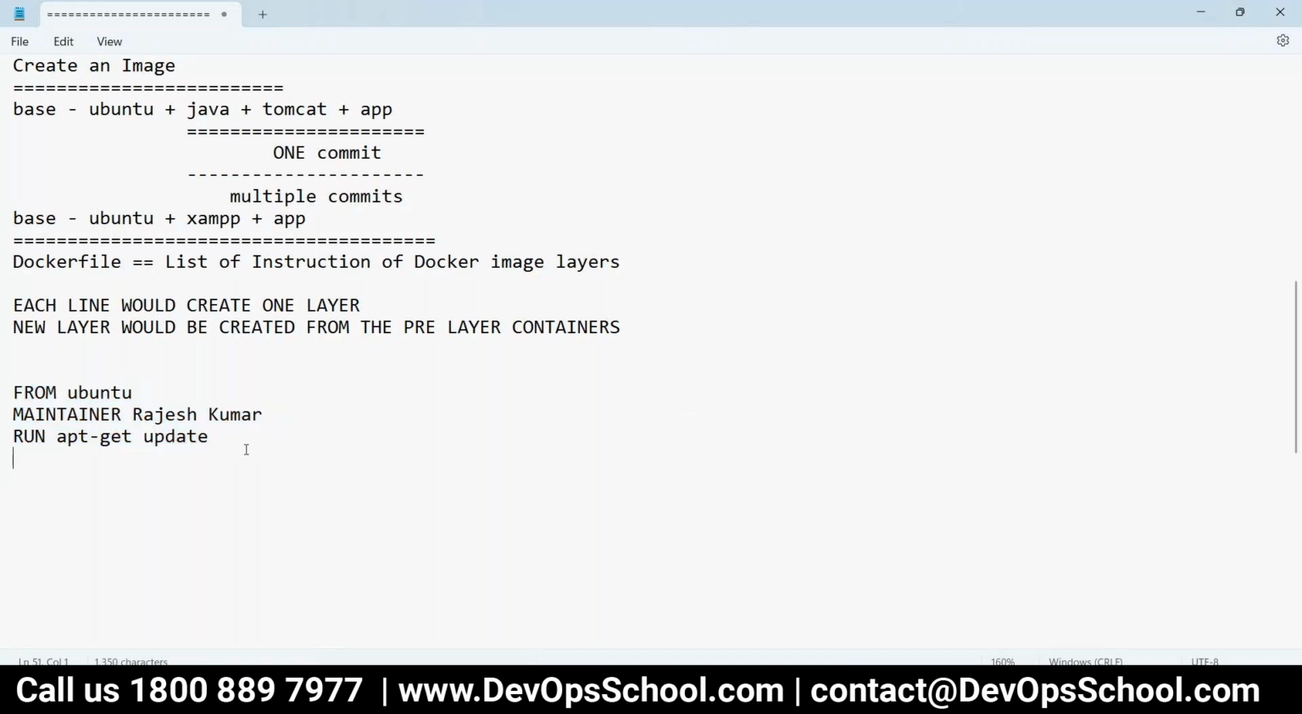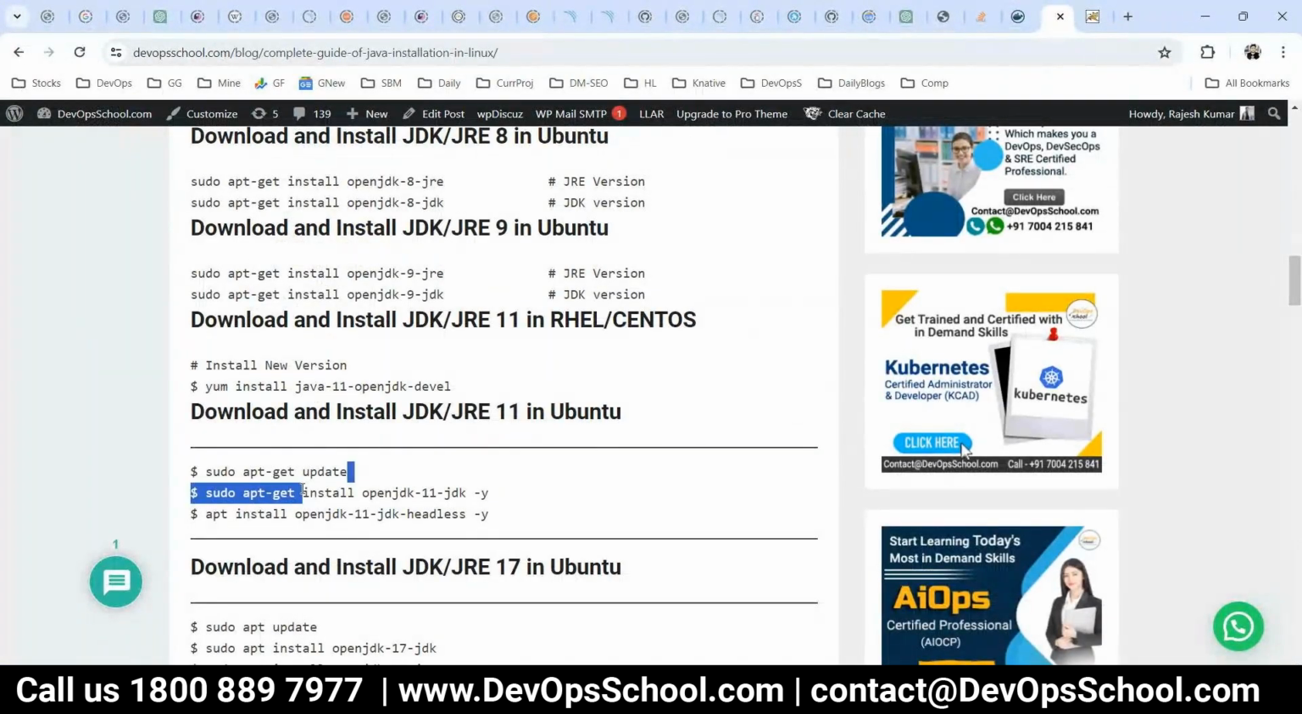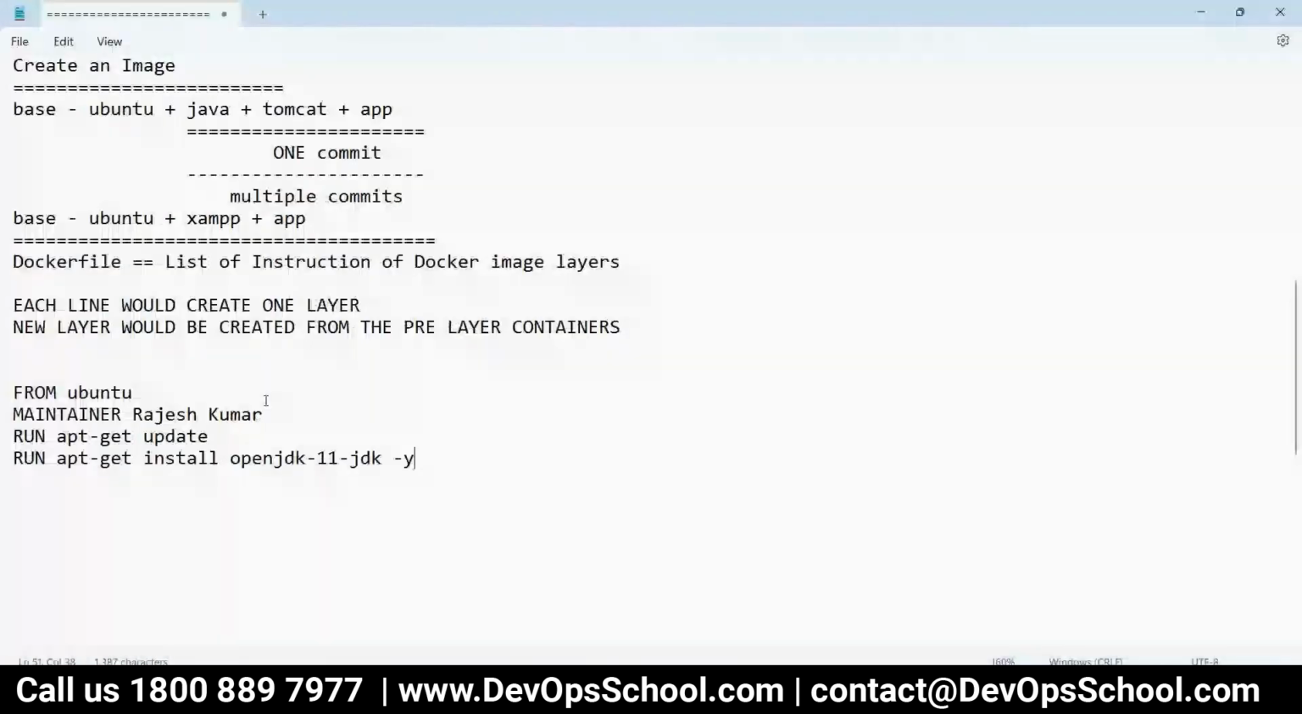So here, let me do that. RUN. I had to install Java, right? You want to do some more changes. You want to install, RUN apt-get install git.